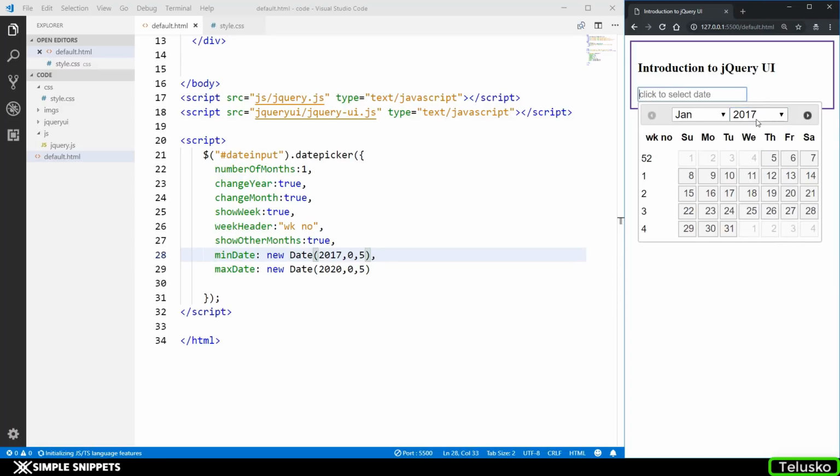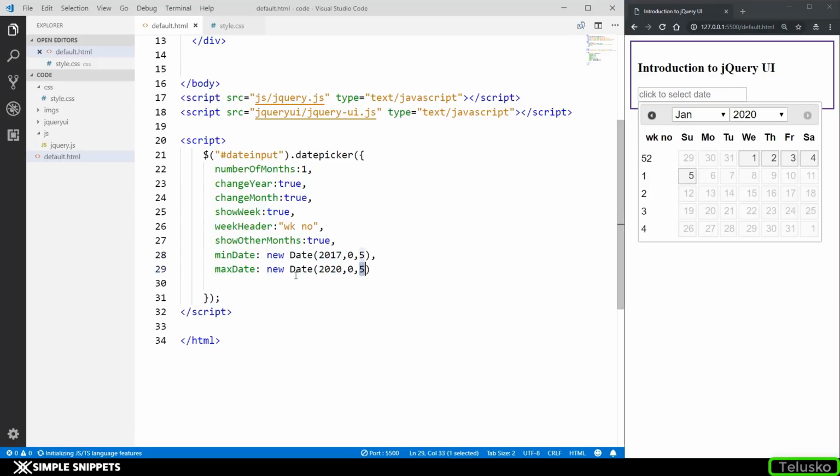If I go to 2017, you can see I can select 5, but I cannot select 4, 3, 2, 1, because we have set the minimum date to be 5 January 2017, right? So I cannot go further behind that date. Similarly, I can go to 2020, but I can only select 1, 2, 3, 4, 5. I cannot go beyond that ahead in time because we've set 5 January 2020 as the max date, okay?